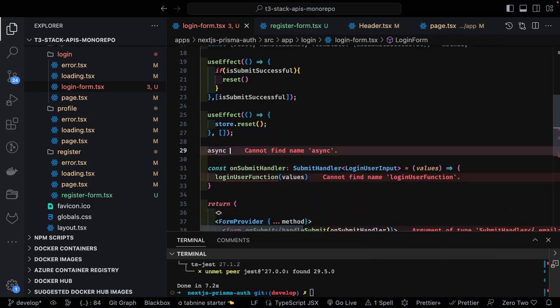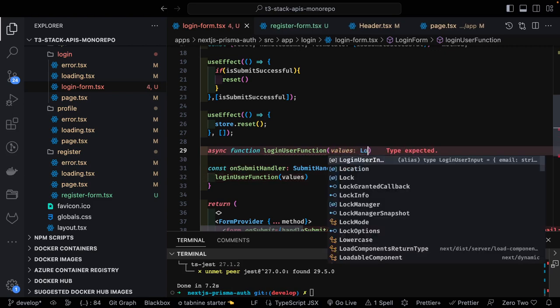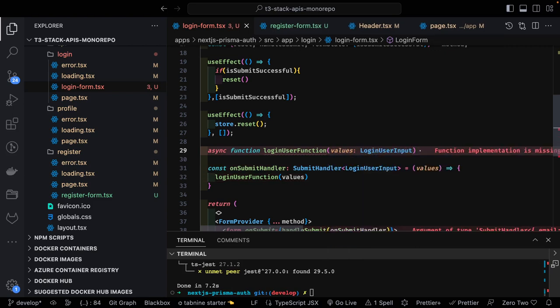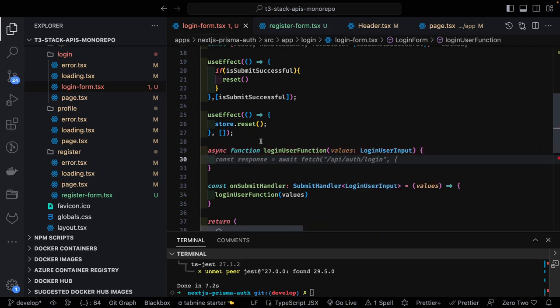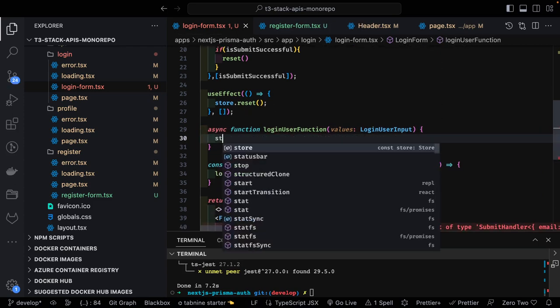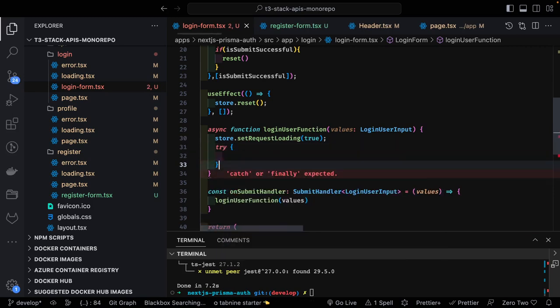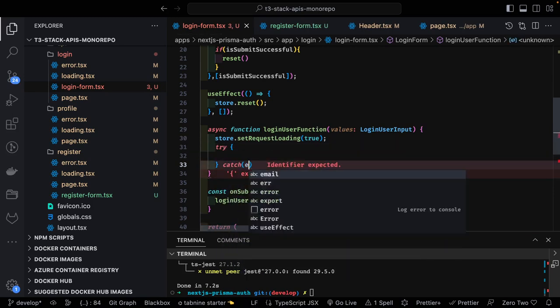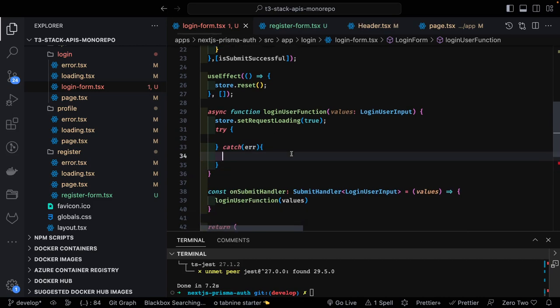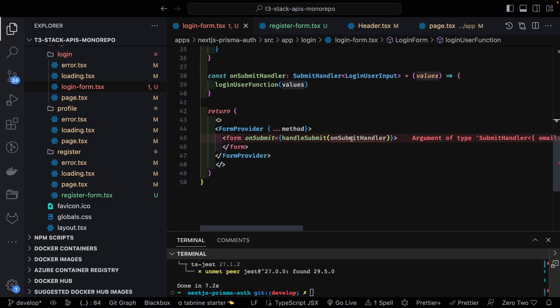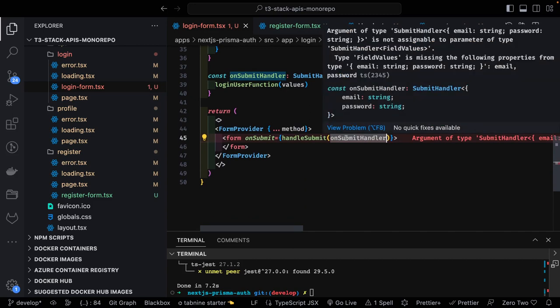So async function login user function, and here you will access all the values. Values is of type login user input, and this is an async function you have created, and you already have access to the store. So when you are submitting the form, set request loading true. This is just toggling, and you will put all these things inside a try catch. Here you are submitting the form, make the call and pass these values. Okay, so this is my own submit handler.